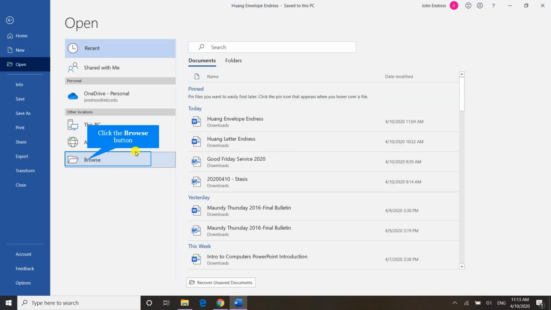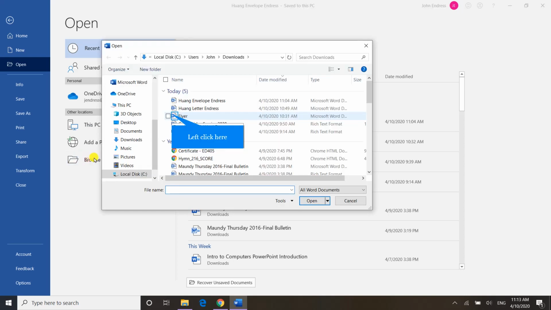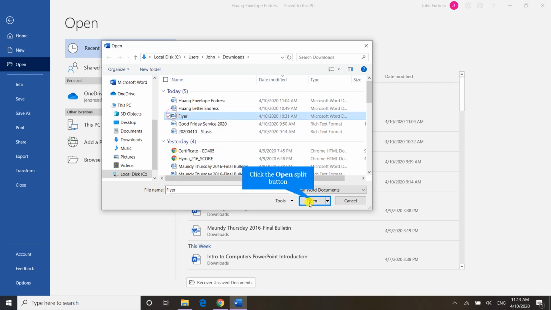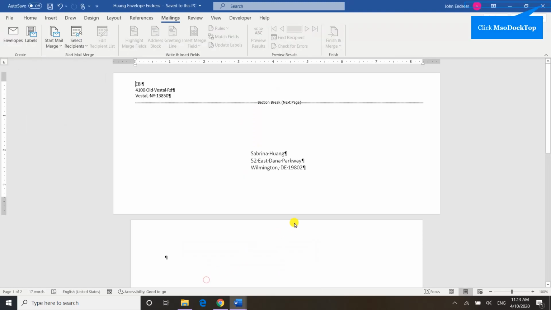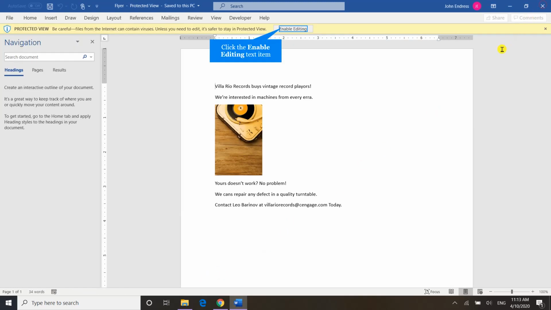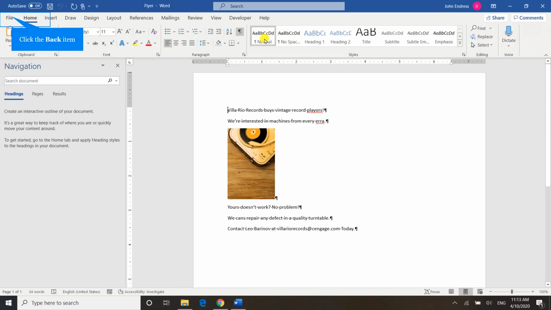Using Microsoft Word, we're going to open the file. I'm going to browse for it, and I'm going to find the file called Flyer in my download folder, and open it. Okay, and right away I notice that I have not saved and closed the previous file, so that one's going to be closed, and the flyer is going to be open. Enable editing if you must.